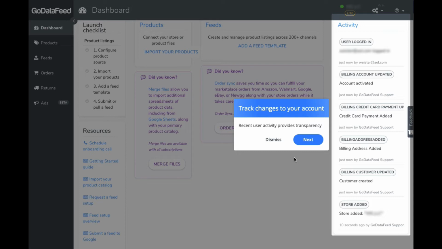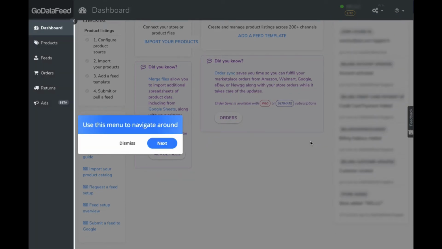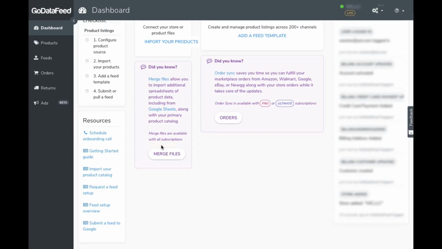If anything has changed, recent user activity provides transparency, except for now, it's probably blurred out for you. Okay. Let's see, use this menu to navigate around. We got dashboard, products, feeds, orders, returns, ads. I love the simplicity of this. And that ads thing is interesting. I can't wait to take a look into that because that's in beta. All right. So let's take a look.